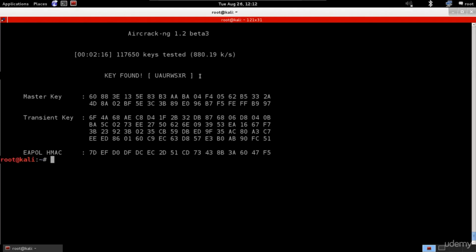And as you can see, the key was found, and that's the same key that we were able to find when we attacked it using the WPS feature. So this was the basic way, using a word list, and it took 2 minutes and 16 seconds to crack the password. Now the speed depends on how quick your processor is and if you have any processes running that are making your computer a bit slower.